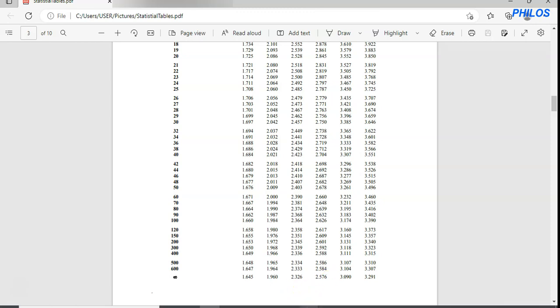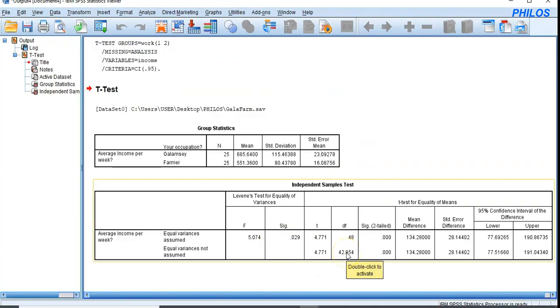So let's go back to SPSS. So we've gotten the critical value of t to be 2.0165, isn't it? Now let's compare the test statistic, which is 4.771, and the critical value of t. We can see that the test statistic of 4.771 is greater than the critical value of t, which is 2.0165. So the decision is to reject the null hypothesis. So since we've rejected the null hypothesis, it means we are saying that the means are statistically significantly different.